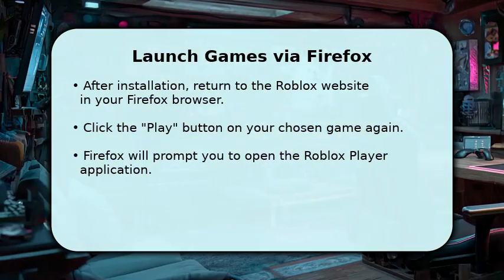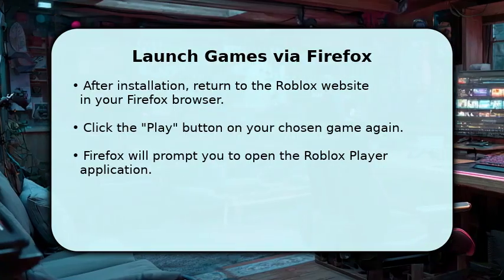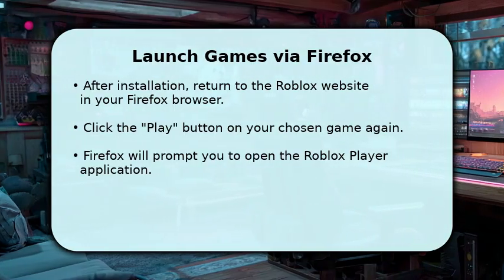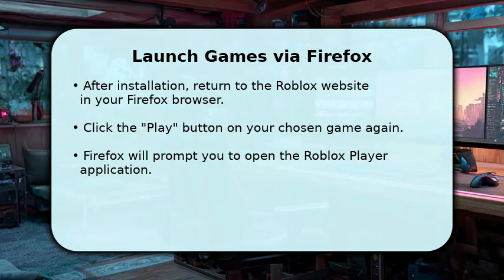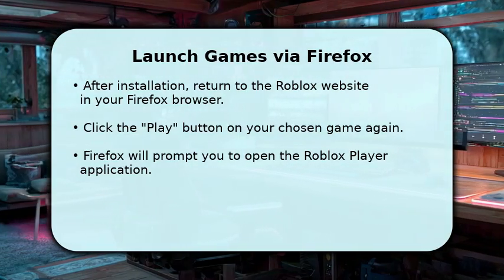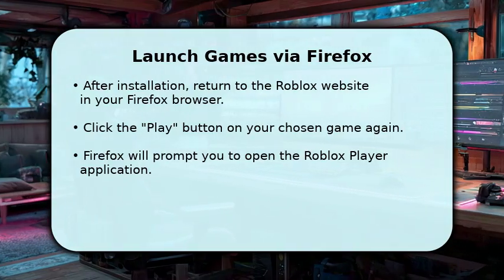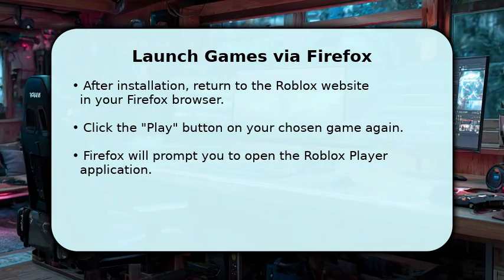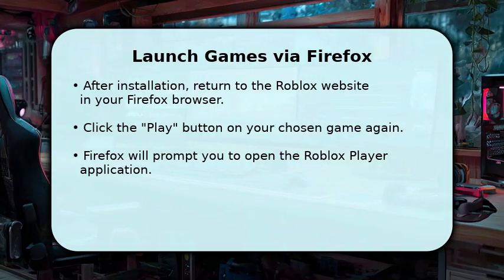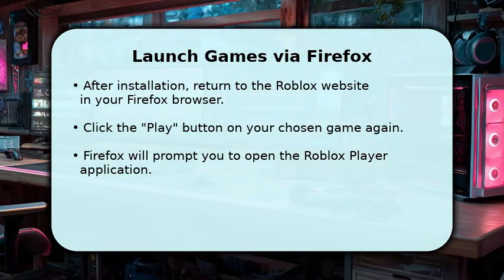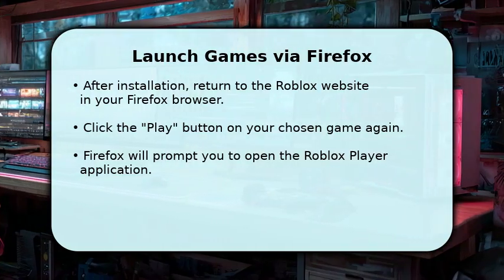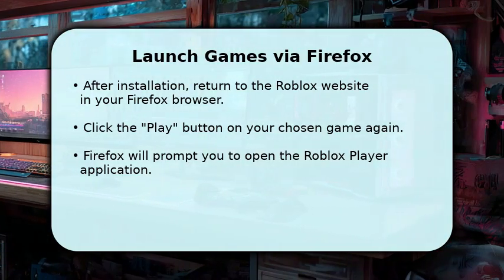With the Roblox player successfully installed, launching your games is incredibly simple. Just go back to the Roblox website in your Firefox browser and select any game you want to enjoy. Click the Play button and a small pop-up will appear, asking if you want to open the Roblox player application. Always choose Open Roblox Player or a similar option. This action will seamlessly launch the game client, connecting you directly to the action.